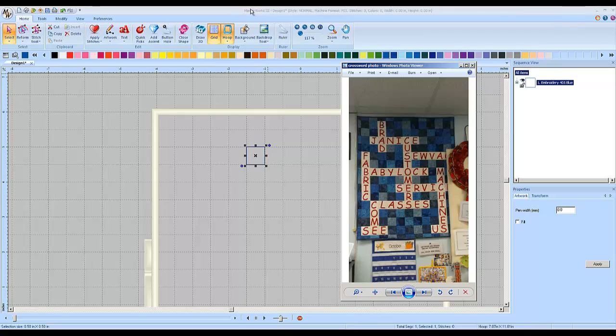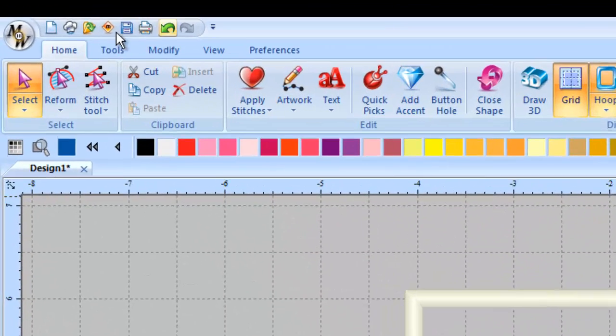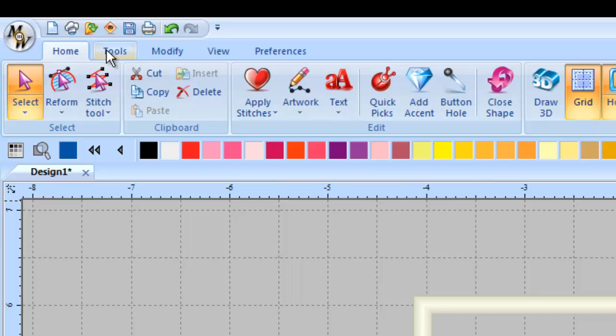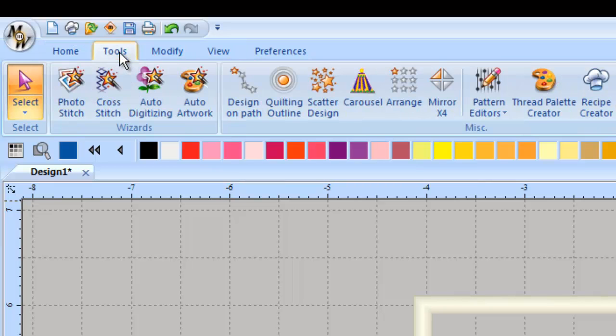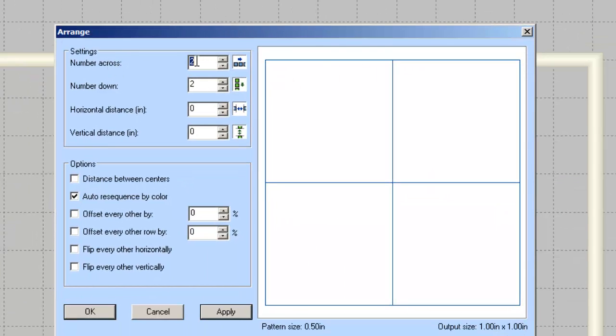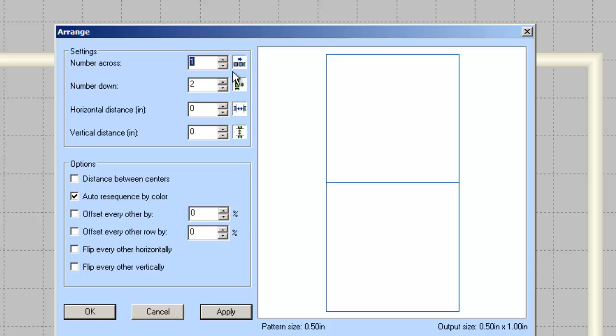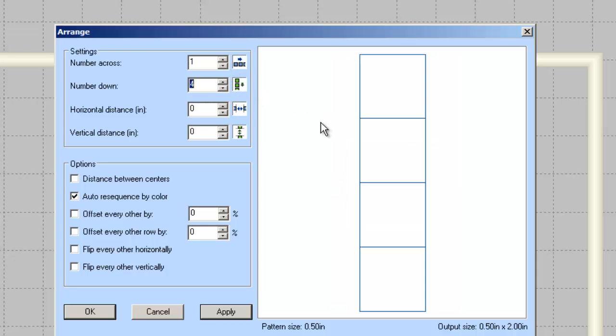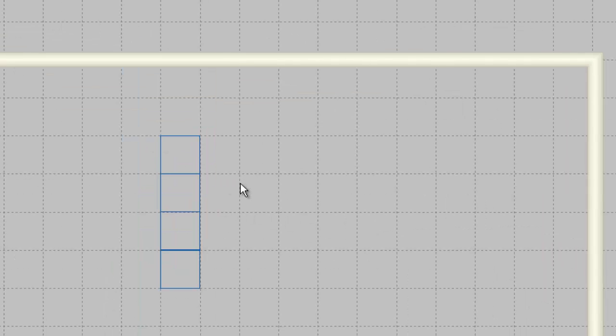So I'm going to go back to my Masterworks program here. What I'm going to do is hit the Tools tab up the top, the Home, Tools, Modify, all that. We're going to hit Tools, and then I'm going to choose Arrange. Now, in this Arrange menu, I'm going to set the number across to 1 and the number down to 4. So this is including the first square that I drew. Okay, this doesn't add to the first square that you drew, it includes it. So you set the number down to 4, the number across to 1, and we just go ahead and hit OK. Boom. Now I've got 4 perfect squares drawn in.